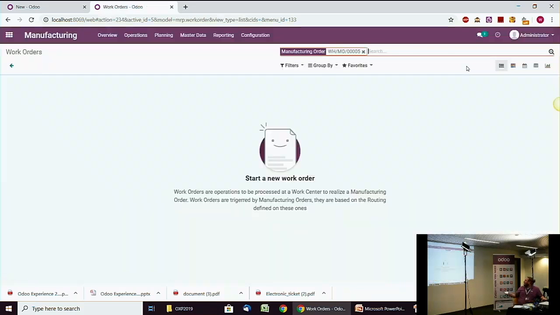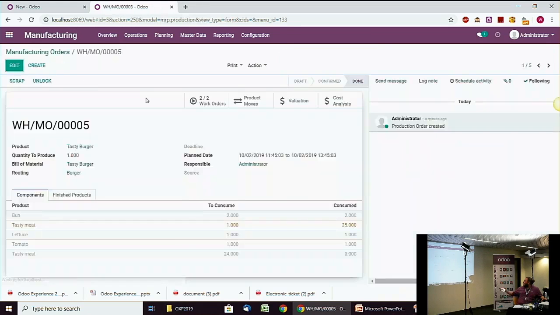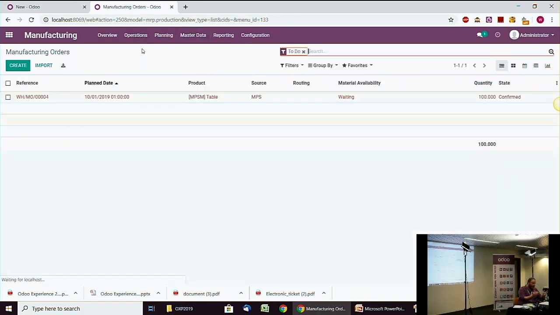So you will be able to see, if I go back to my manufacturing orders, the number 5. I have here in the tasty meat one quantity to consume at first, but here I effectively consumed 25, so they will go out of my stock. So let's say now that I have a nice burger with a lot of meat.